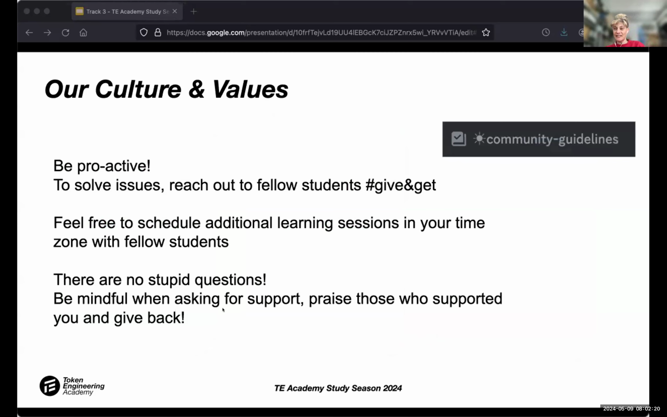Some words about cultures and values at TE Academy. So there's the community guidelines available on our Discord with more details. Most importantly, token engineering is a young discipline. Every individual contributing to this discipline matters. We are working quite cross-disciplinary. You'll meet engineers, data scientists, design, economists here, and that's actually a superpower of the token engineering community. Feel free to reach out in case you have questions. There are no stupid questions whatsoever. And feel free to get in touch with your fellow students via Discord or otherwise. Be mindful when asking for support. Praise those who provided support to you and try to give back as well. And this way, we have a lot of fun together, I'd say.